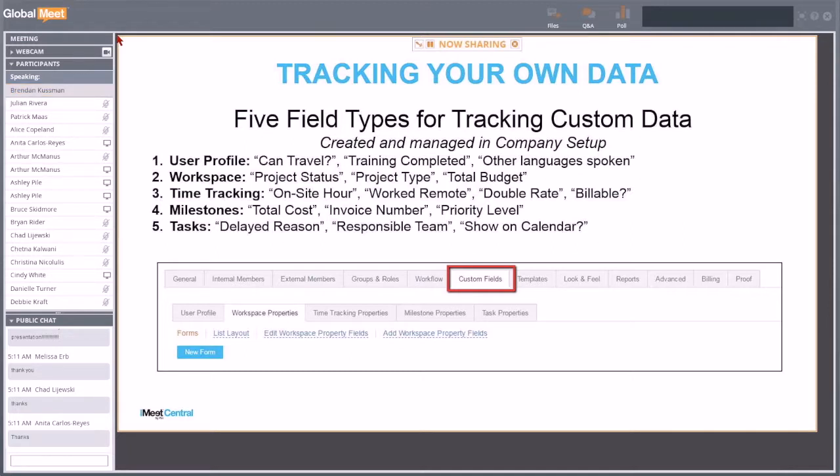Milestone property fields, I've seen total cost and invoice number on a milestone. But here's another one that I've seen that's kind of fun, which is priority level. You can give a task a priority, but you can't give a milestone a priority. So I've seen a team before create a priority level custom milestone field so that they can run reports to say, show me all of my high priority milestones and show me all of my low priority milestones. I think they did it for a CRM or something like that, if I remember correctly.